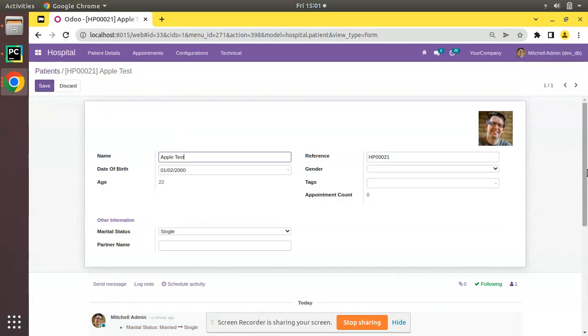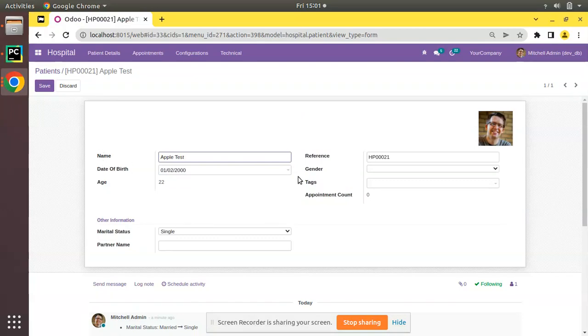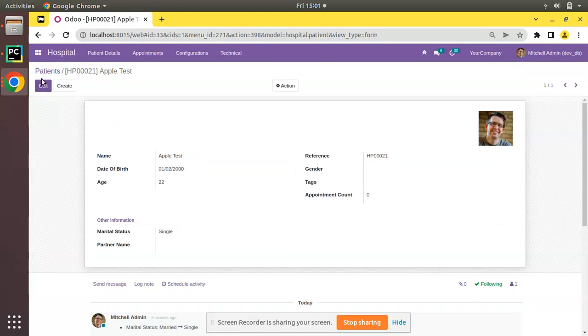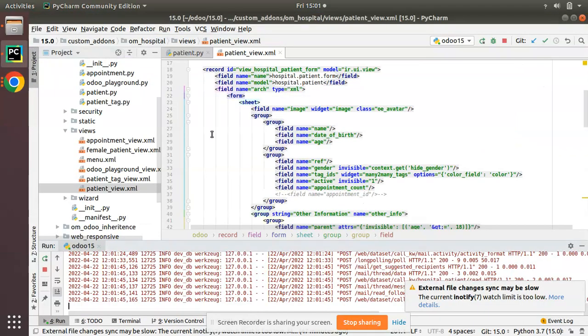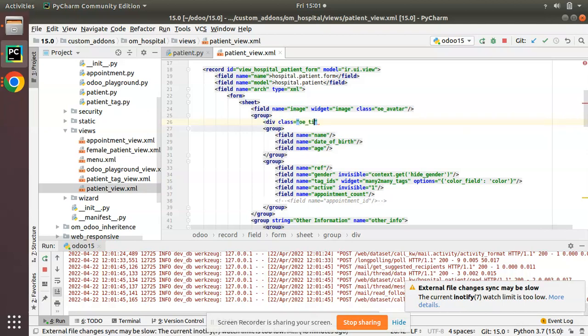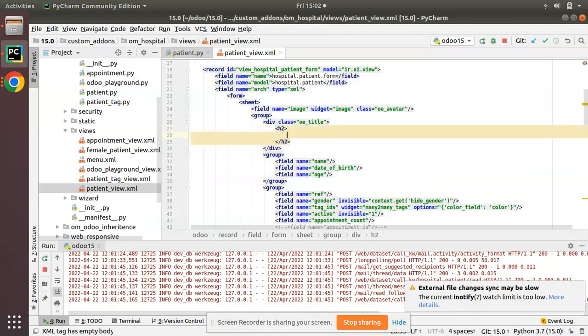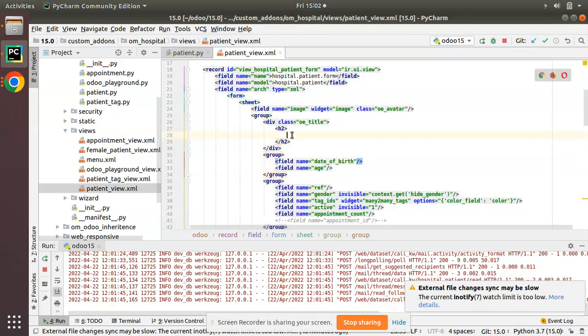Before winding up, I will make a small change inside this patient form view. Here we have the name field and reference. If I go to the top, instead of putting the name here, we have to highlight it, since in this form the patient name is the highlighted thing. So let's give some class for that. Before this group, I will add a div with class oe_title, and inside it an h2, and I'll move this field here.